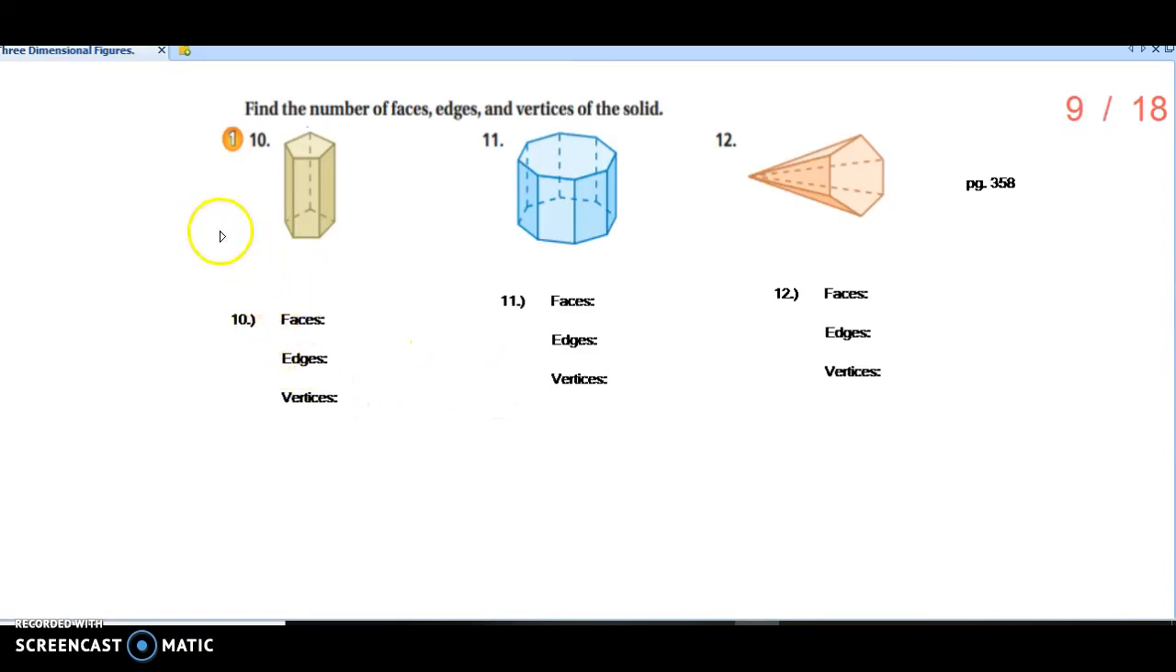The last part of Chapter 8, Section 1 is going through and finding the faces, edges, and vertices of the given solids here. So if we look over here, we're going to be looking at the different faces that are involved in this three-dimensional shape. Those are all the shapes that make up this three-dimensional shape, all the flat surfaces.